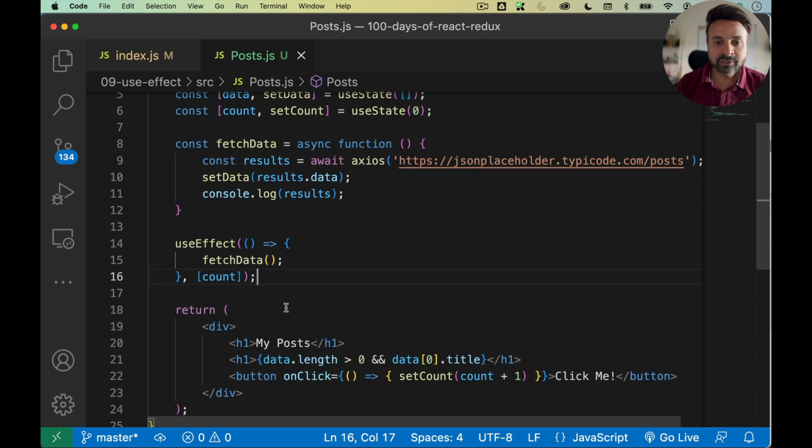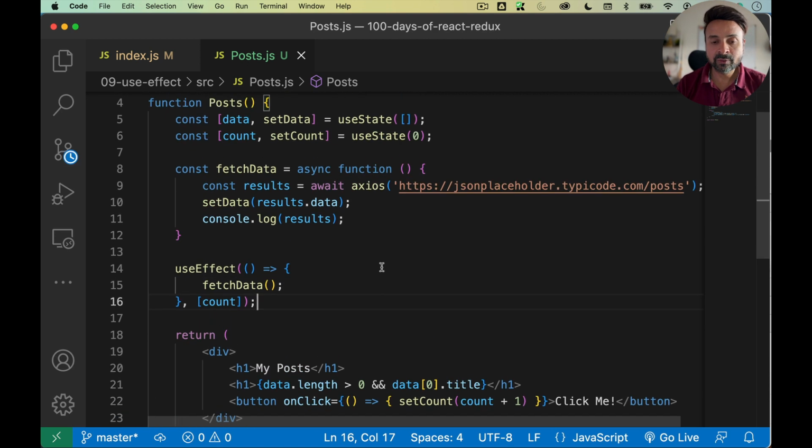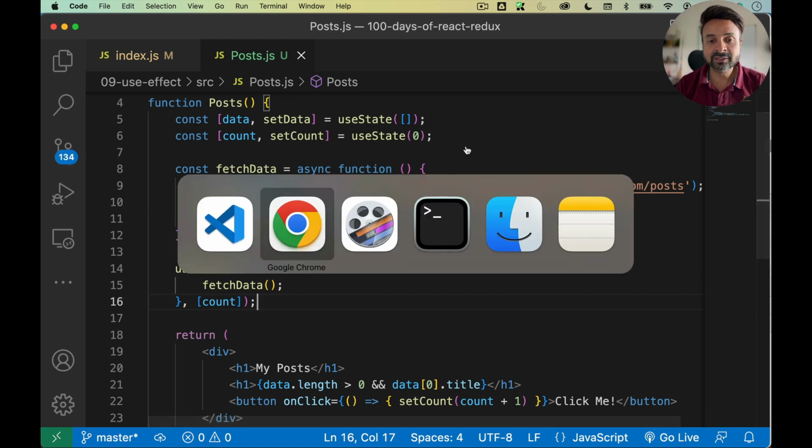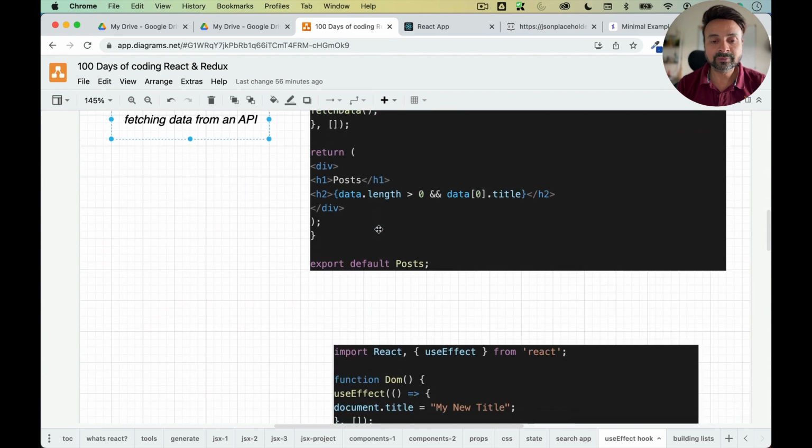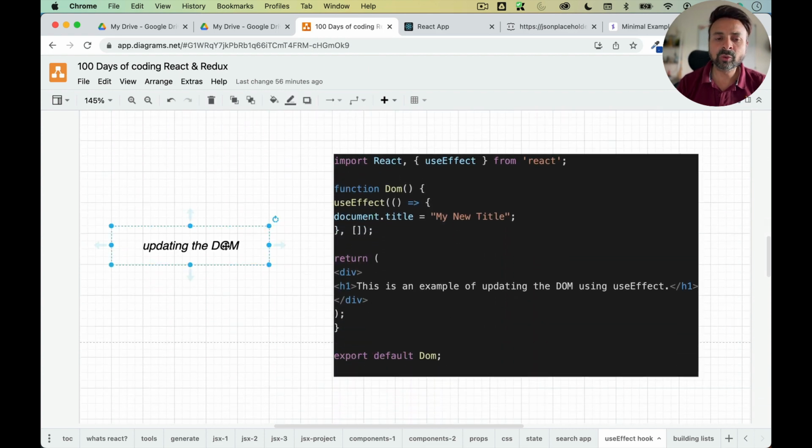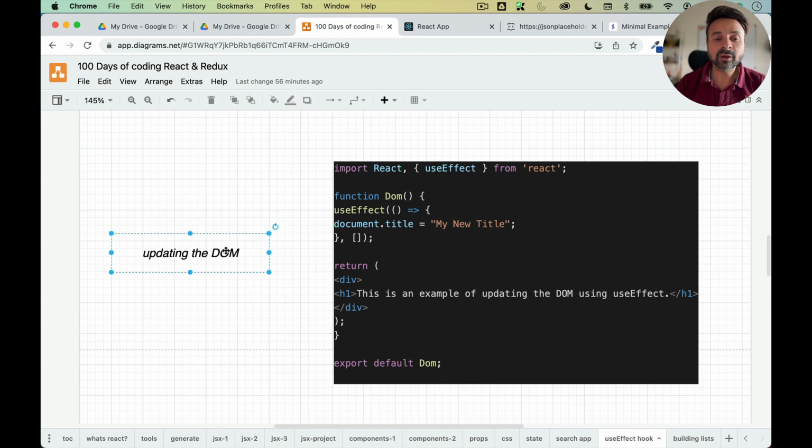Okay, so I'm going to keep this just for your reference. Now let's have a quick pause, come back, and then we will move on to the second use case, and that should be a quick one, updating the DOM. Okay, quick pause, come back, and we'll talk about this.